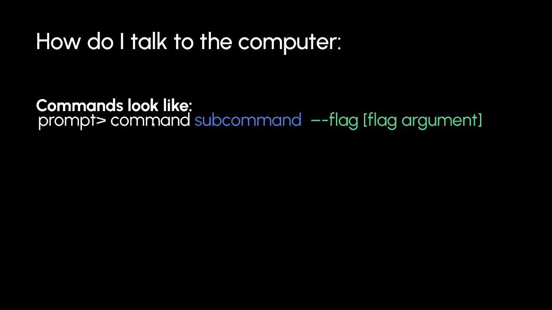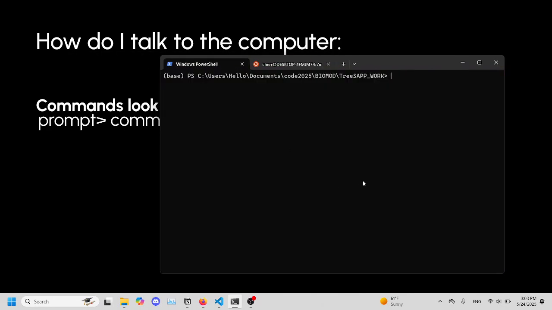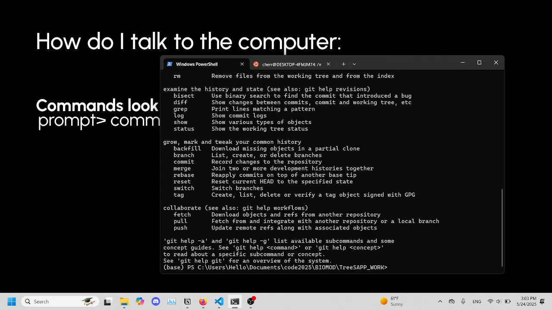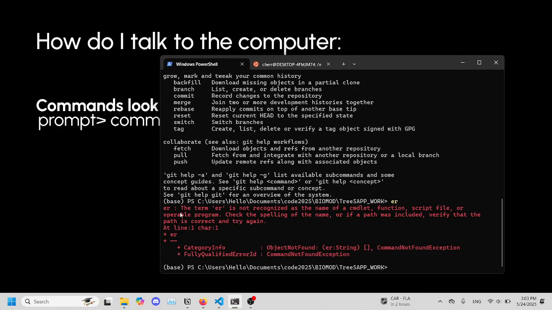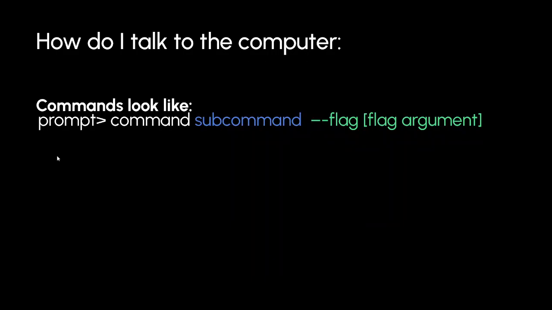There are two main types of commands. There are commands that are built in. For example, a built-in command that you can try right now is ls. If you type in ls, it should work, right? And a non-built-in command is like git. If I type in git, because I have git downloaded, it works. But if you didn't have git downloaded, you would probably get an error message like, the term git was not recognized, because you have to download the command.